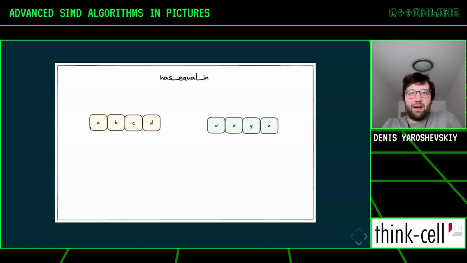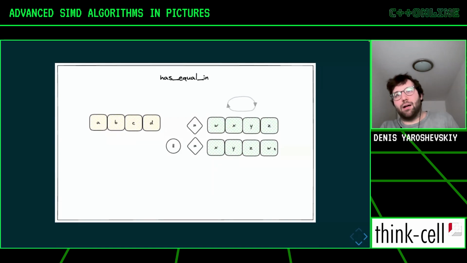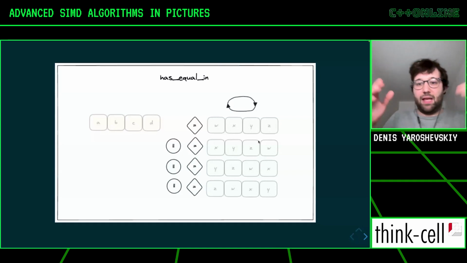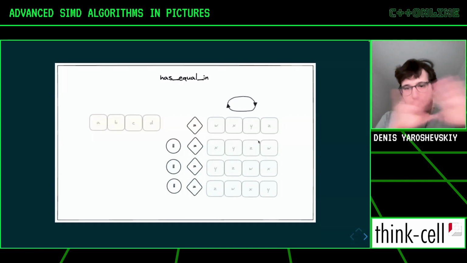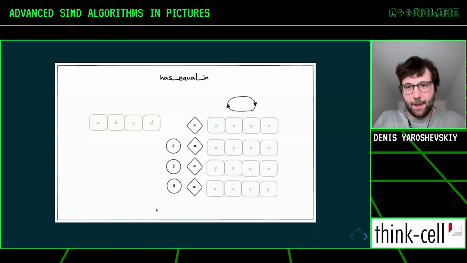So what we can do: we have one register, we have the second register. Let's just rotate this register. We shuffle: we take the first element and put it last. Then we can compare against this one or against this one. We're going to compare each element against each element. No tricks to it. We do equals and then an or.